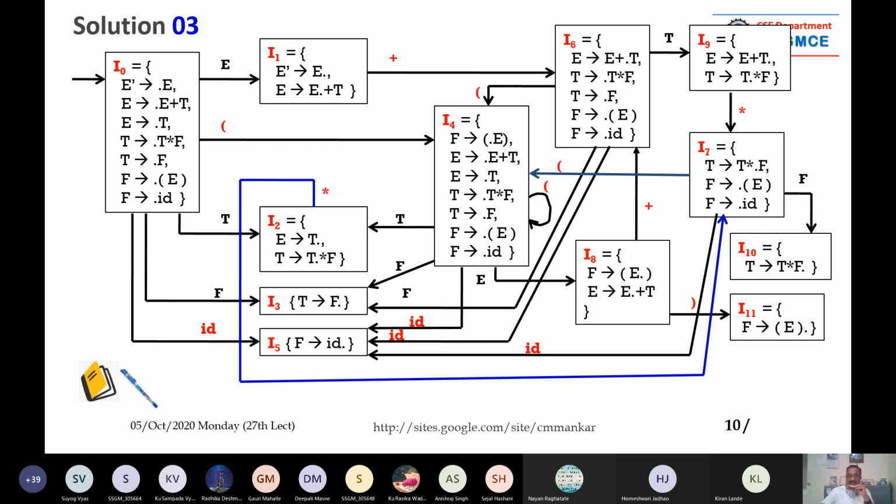You can take any state. For example, let us take the state number I4. I4 contains a large number of production rules: 1, 2, 3, 4, 5, 6, and 7. And see, you group them. There are 2 E production rules where the dot is in front of T. There are 2 T production rules where the dot is in front of T. There is only 1 production rule where the dot is in front of F. There is only 1 production rule where the dot is in front of the opening bracket. And there is 1 production rule where the dot is in front of ID.